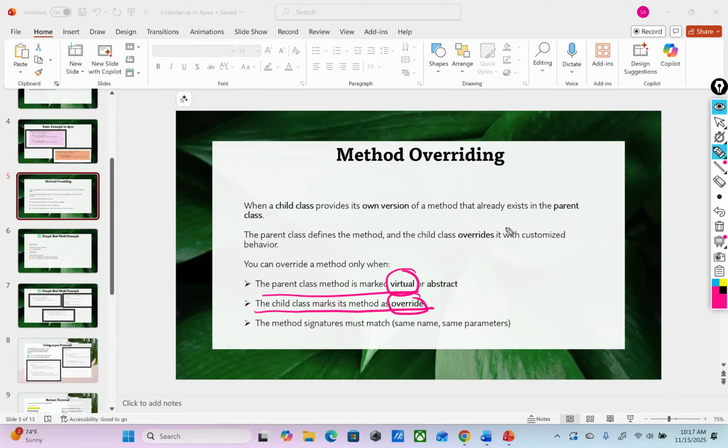The class will always be virtual because you're extending it. The method which you want to override from the parent class in the child, you have to make that method virtual, and the child class marks its method as override. Let me give you an example, then you will understand it better. And then there's a scenario where you don't want to override the parent method, right? Yes, you don't have to always override.